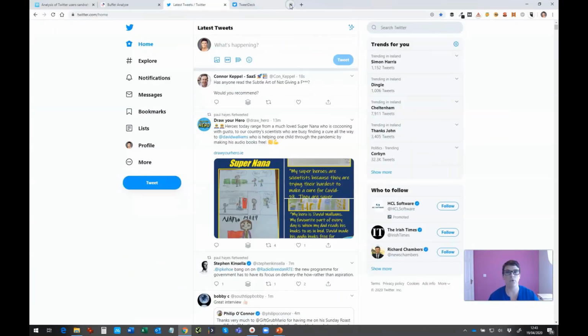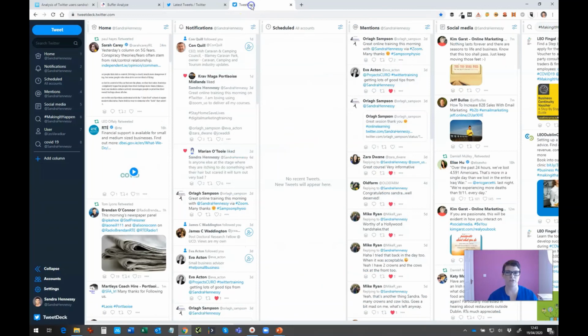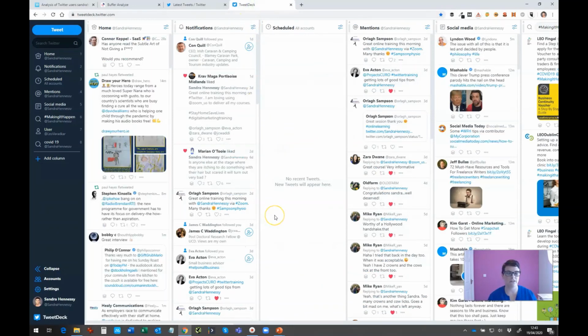So it's a really, really quick way of doing it, but obviously you would need to be on the desktop to be doing that. The second tool for scheduling is one called TweetDeck. So this is kind of all singing, all dancing. TweetDeck is the type of platform you'll use if you don't want to be going to Twitter.